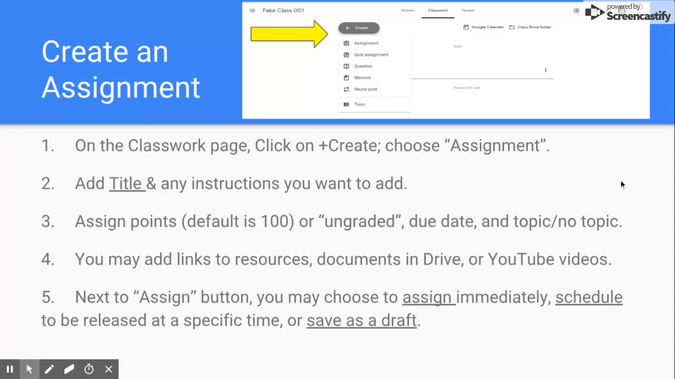Okay, classroom's in, announcements are up, students are in. Next thing to do, create an assignment. You'll see the button on the top of the classwork page that looks like a plus sign and it says Create. The pull-down menu that comes below it is where you will go to add any and all of your resources: assignments, quizzes, questions, materials, even if you need to repost something.